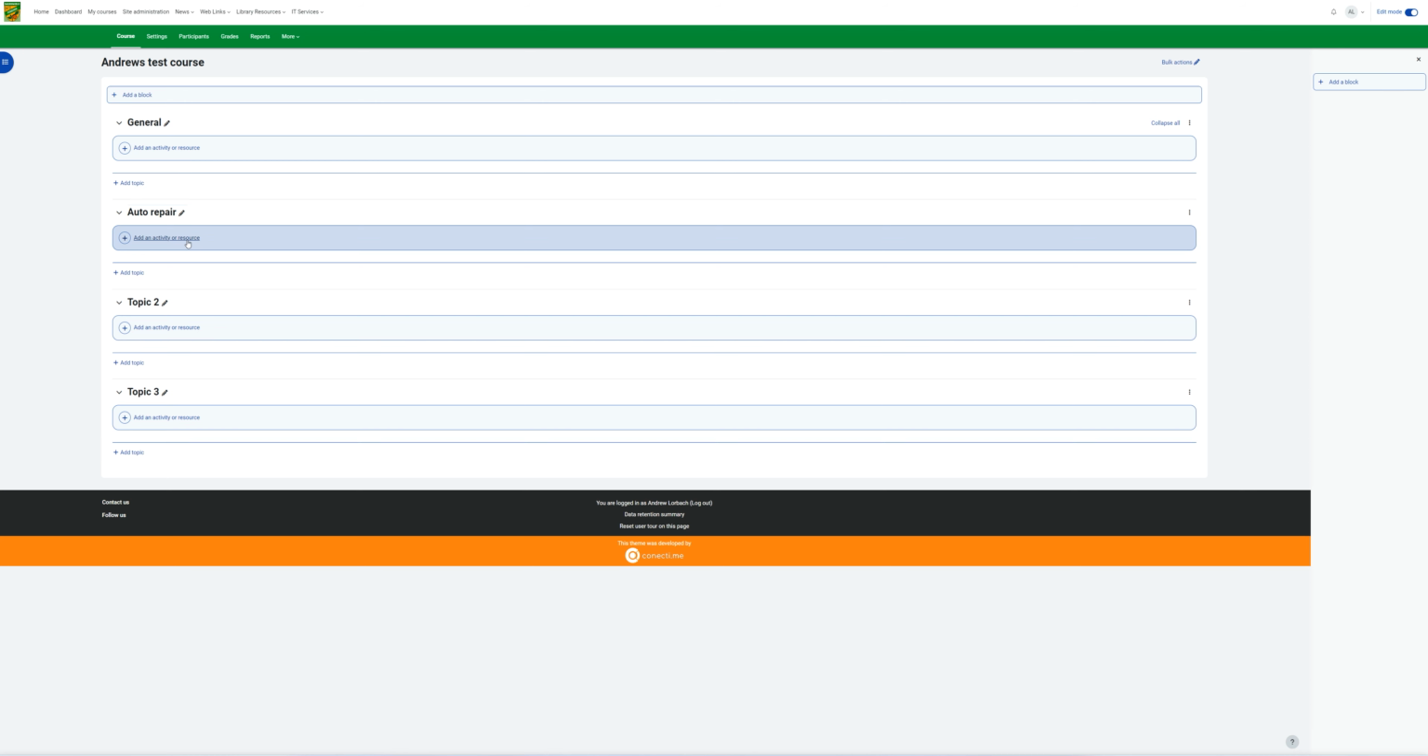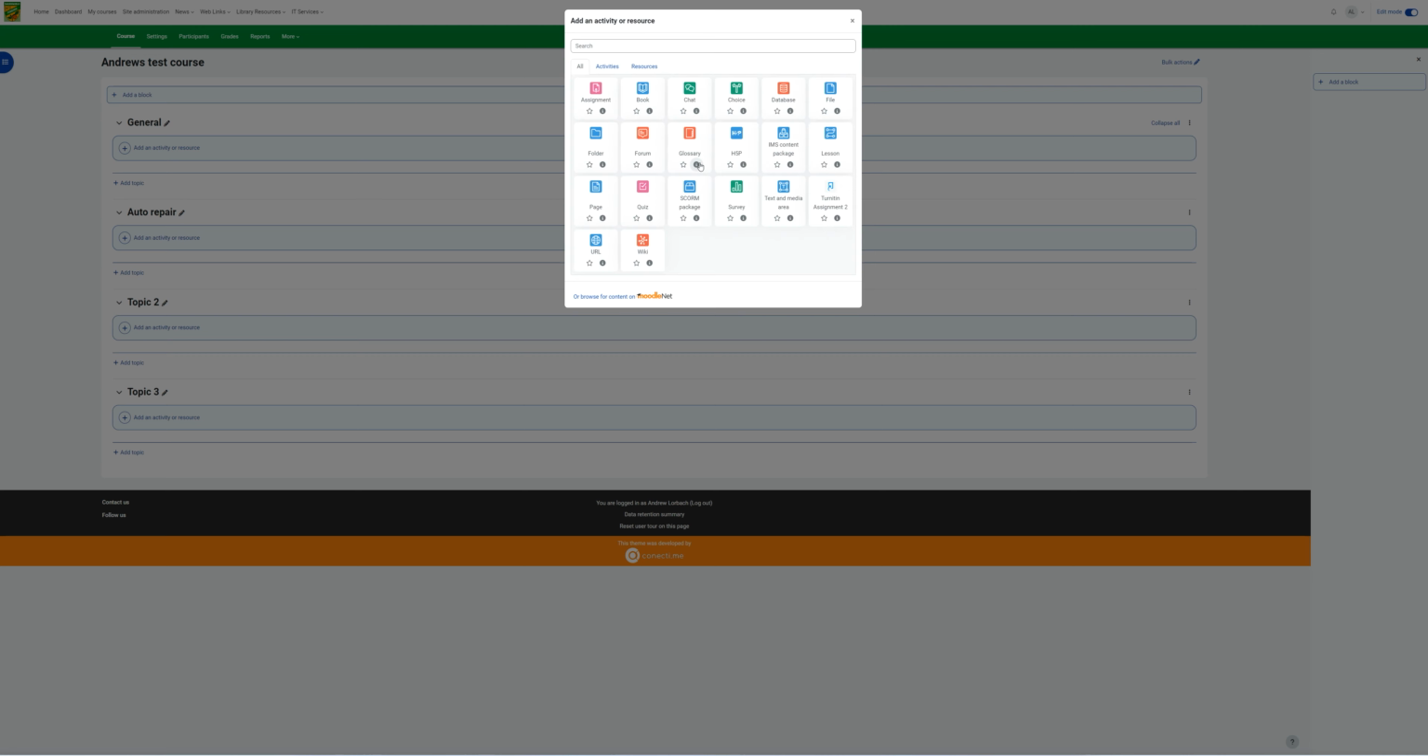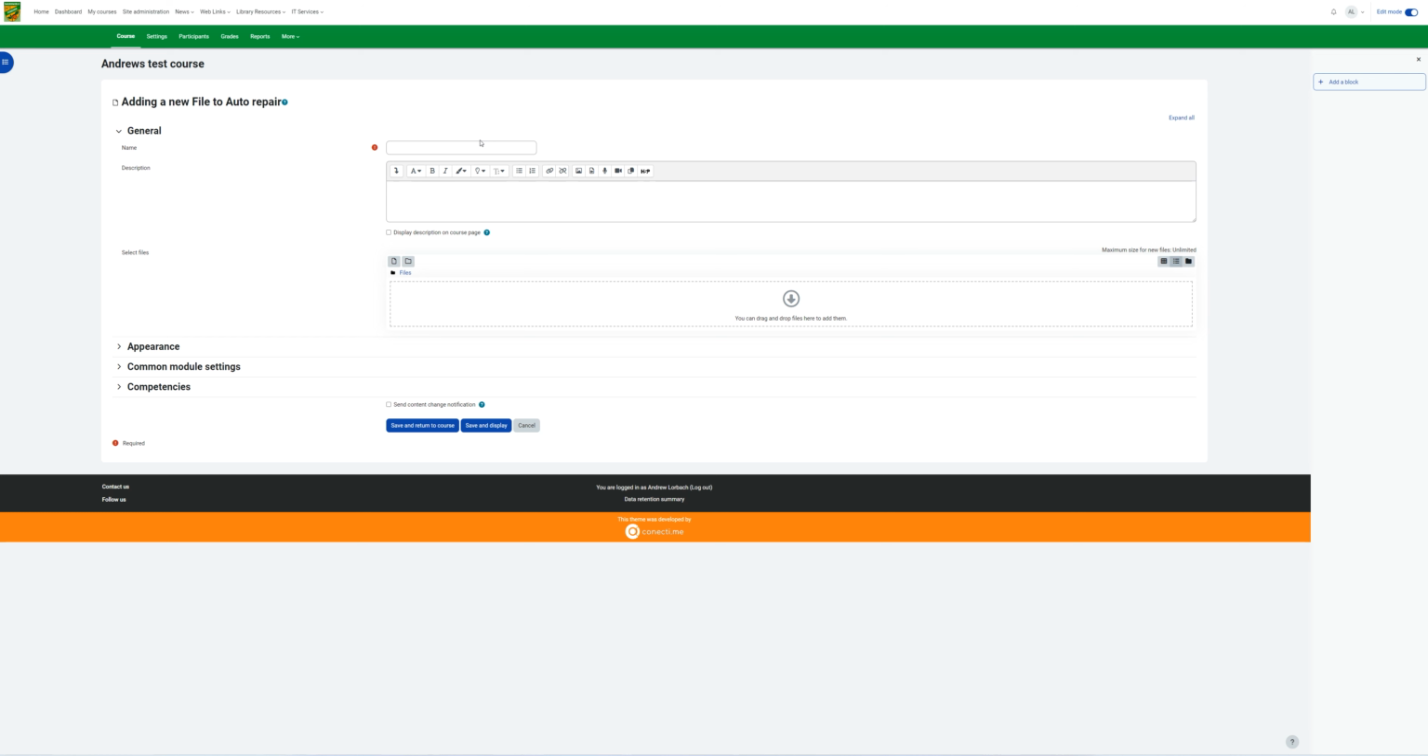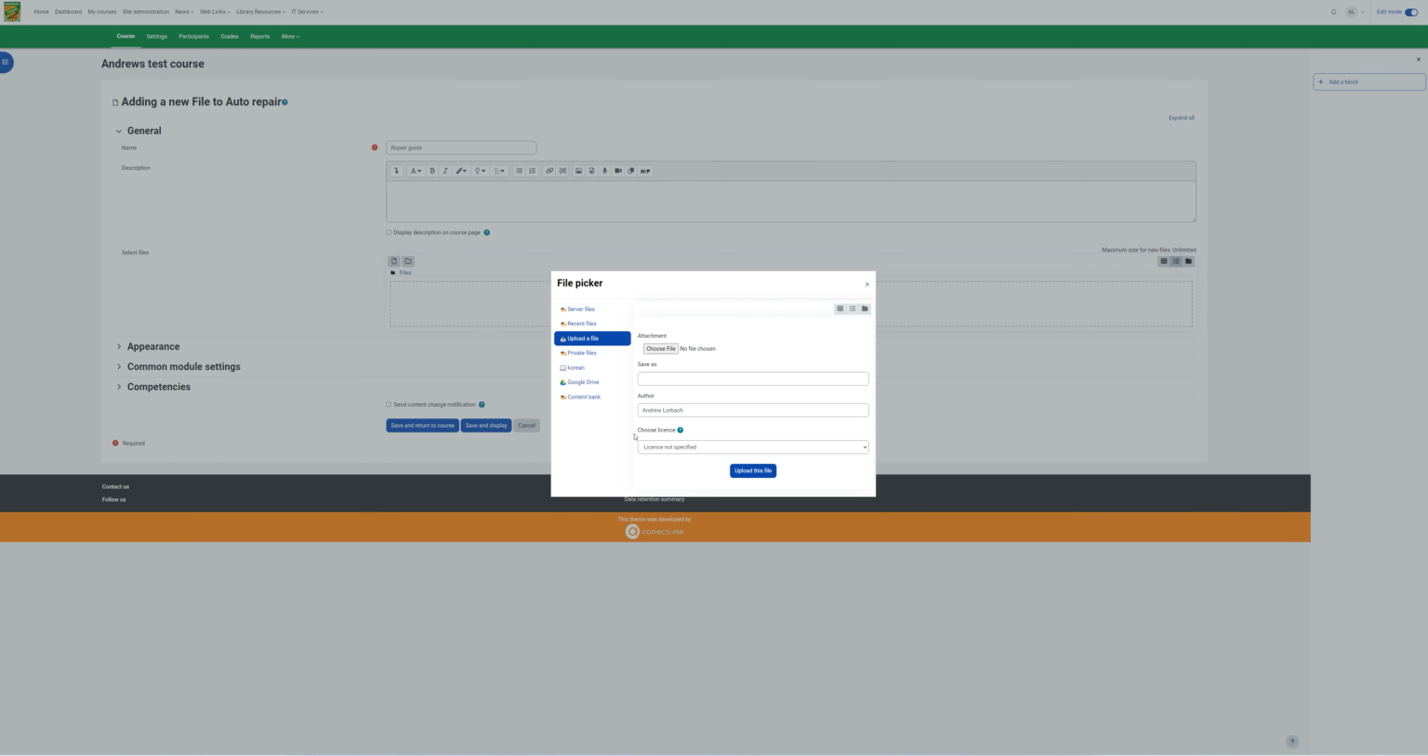Now under auto repair, I'd like to add a resource. So I have a document or a file that I want to add. I'm going to click on add an activity or resource, and I'm going to select file. Again, it brings up another window with a few different options here. For starters, I need to give it a name. So I'm going to call it Repair Guide. And then I can click on the upload button here in the middle, and I can choose what file I want to put there.